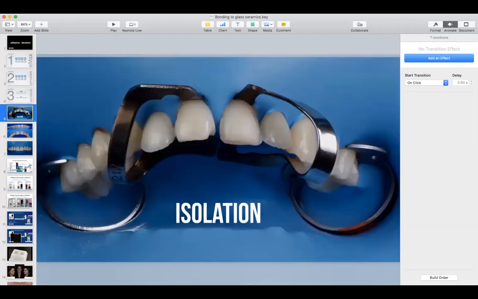Now your tooth, is this possible? Yes, it is. This is my case, my patient. Did I do this every time I bonded a veneer? Absolutely. Well, you might think that's unrealistic, but I don't have a super skill set and I learned how to do this. You need to isolate. You can isolate, absolutely. Isolate, you work, protect your surface, you protect the patient.